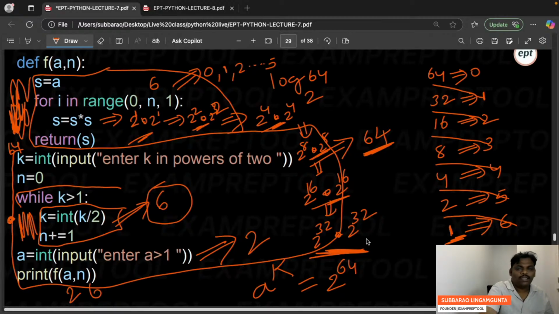I am not doing anything. One time I am dividing by 2, another time I am multiplying by 2. Same story. If you observe clearly, double: I am dividing, double I am multiplying.